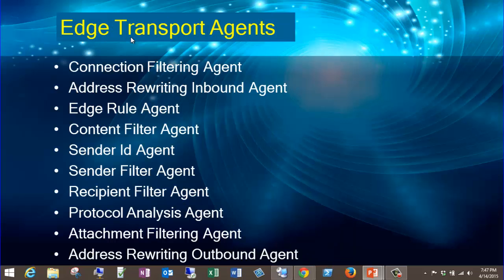So, yeah, we want to talk about the Edge transport agents, connection filtering. Basically, connection filtering is the agent which is used for IP connections. Connection filtering can have a list where you want to allow these IPs or you want to deny these IPs. You can build up your own list of IPs which you want to allow or deny.